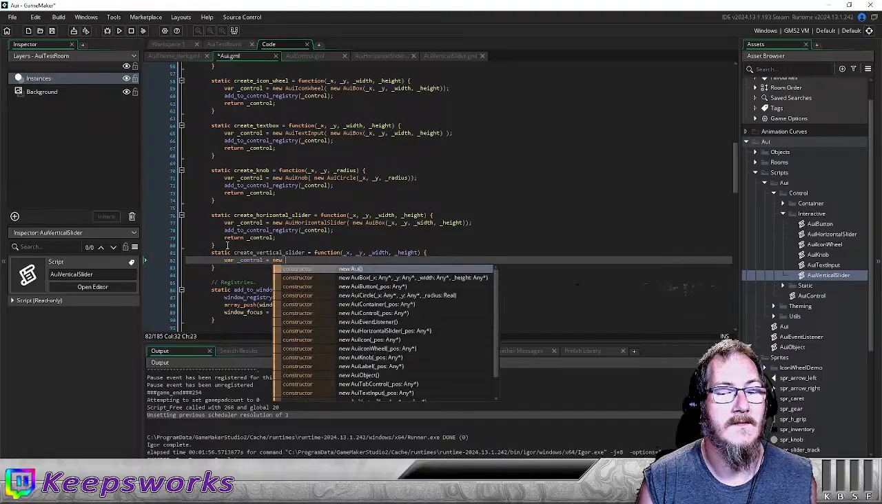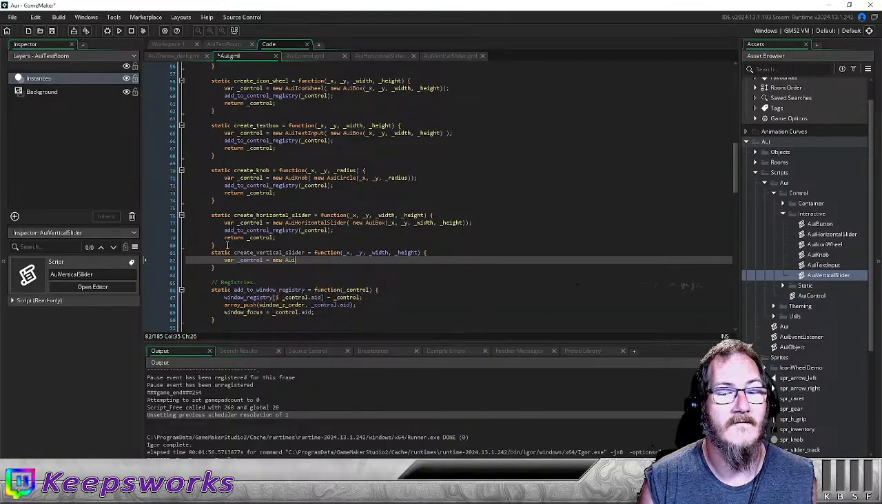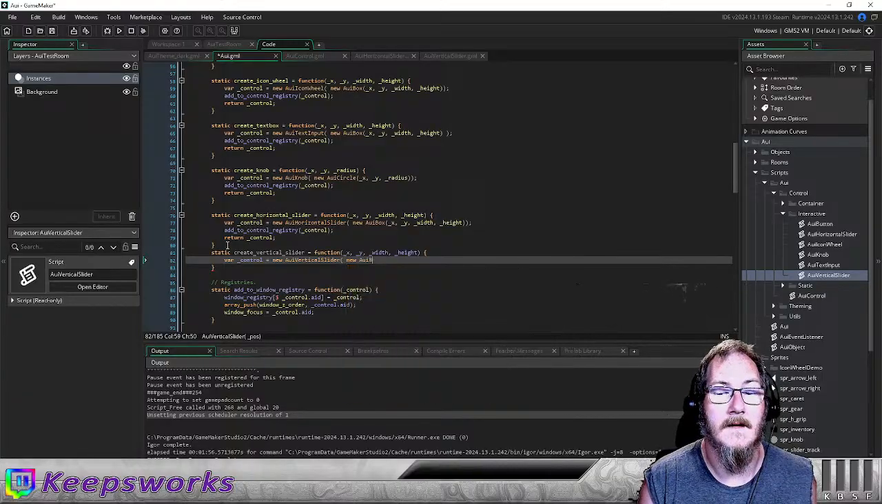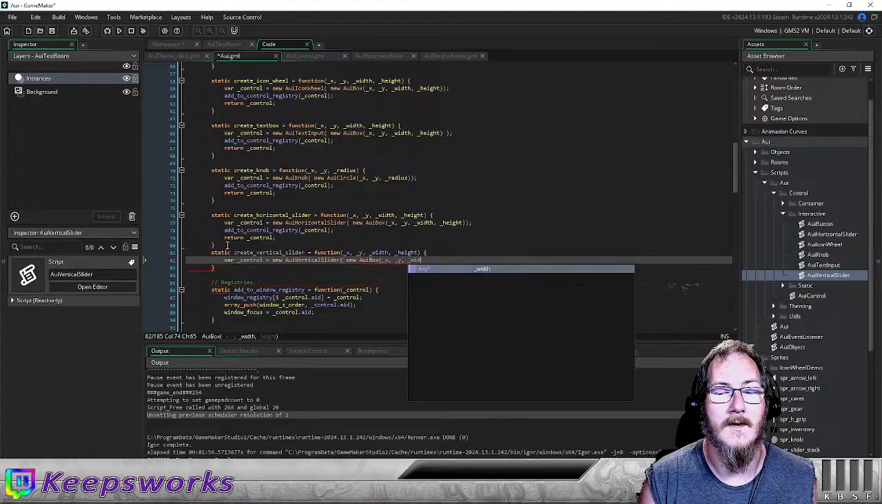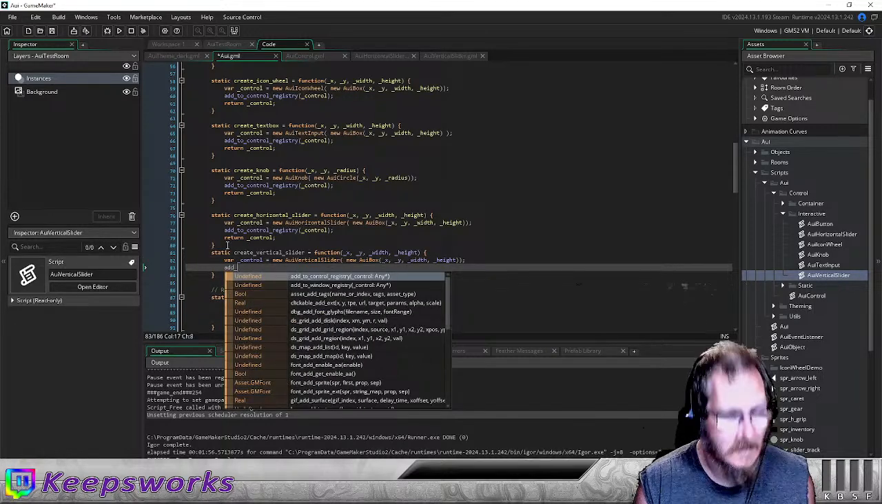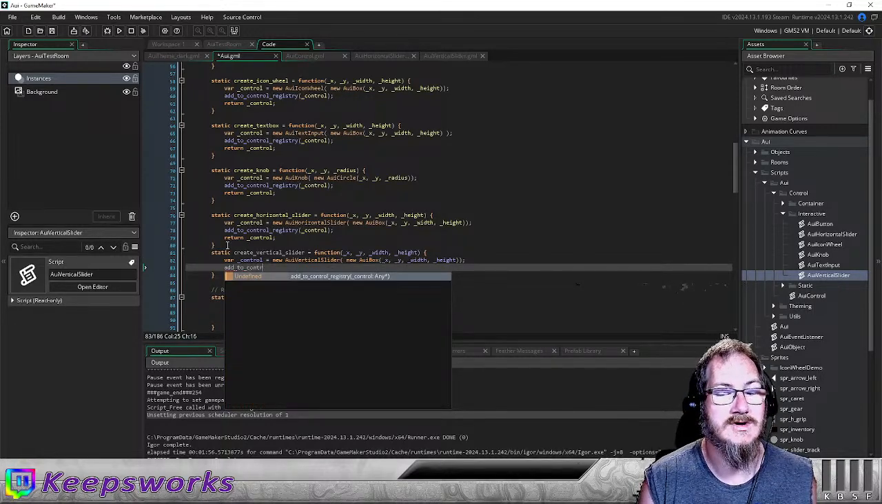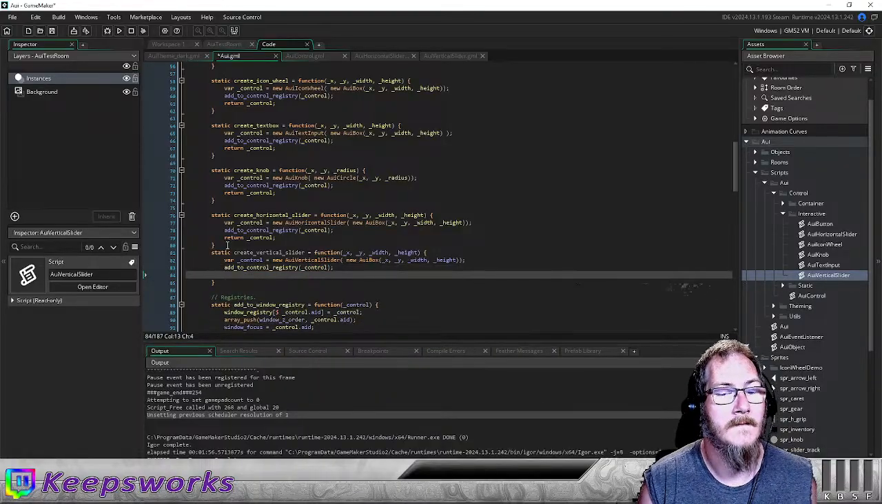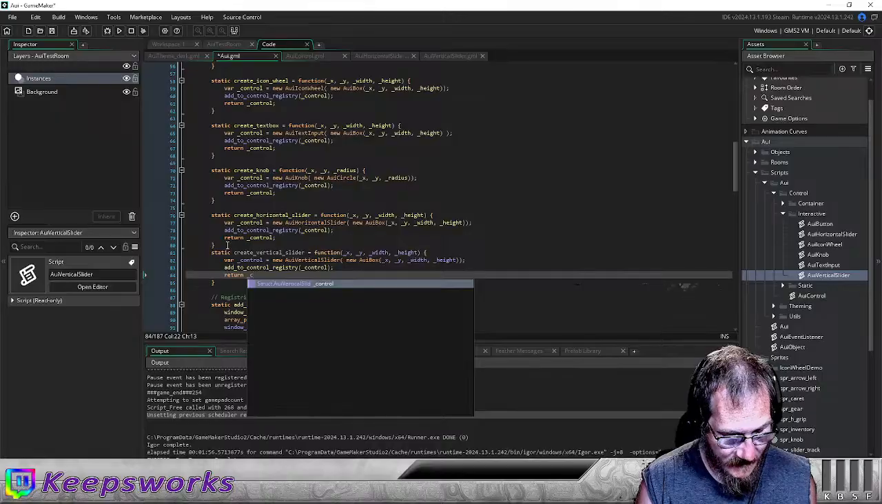Control equals new AUI vertical slider, which takes a new AUI box object, x, y, width, and height. I'll add that to the control registry, and then we return the built control.